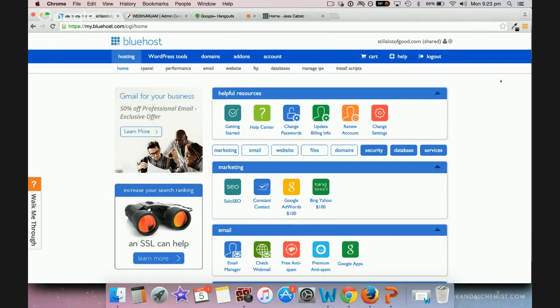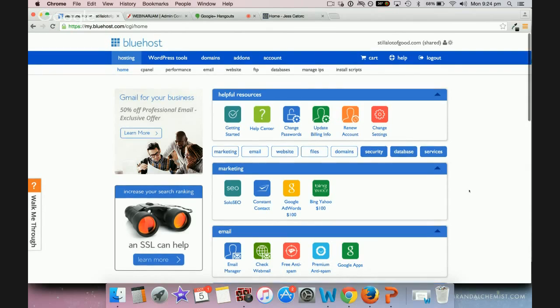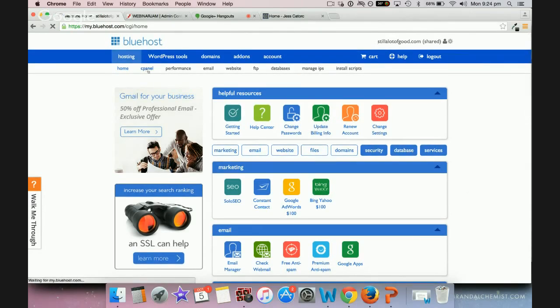Okay, so I'm going to give you a quick demo of how to install WordPress easily and quickly. I'm doing this demo on Bluehost via the cPanel, but most other hosting companies will have a very similar layout, and the process is going to be quite similar. So I'm going to click on cPanel, and let me know if you can't see it or if it's a bit small.